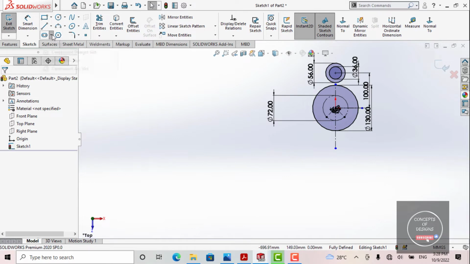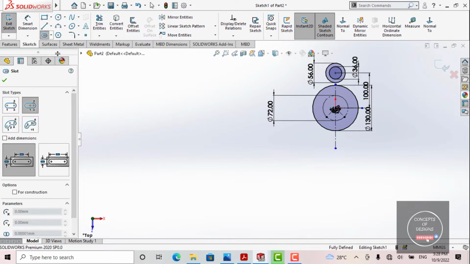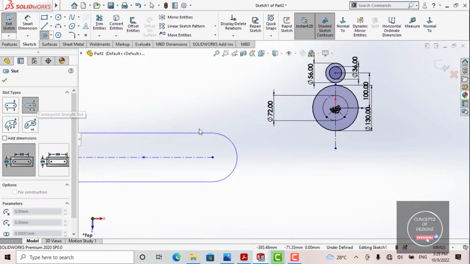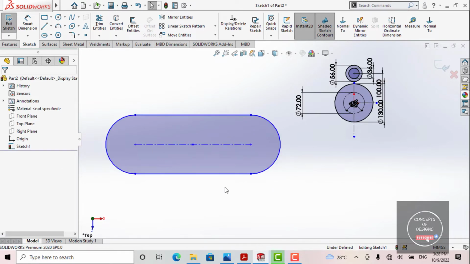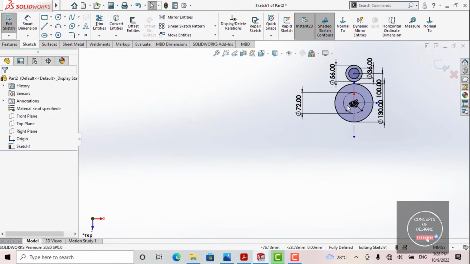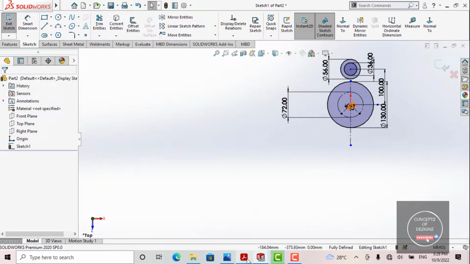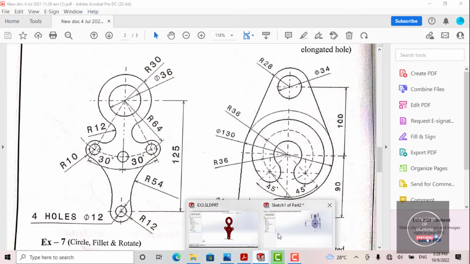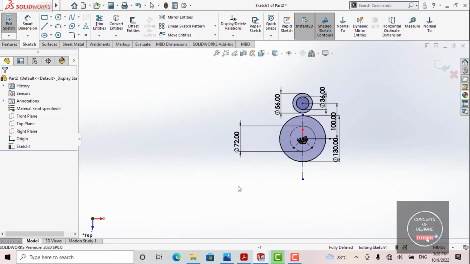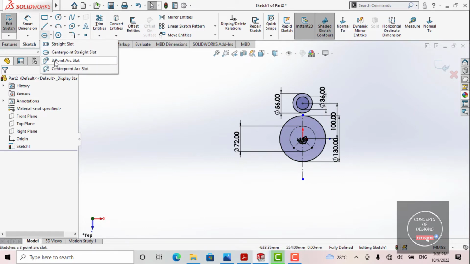Now see, here we have another, the center point slot. When you see, it is saying 1, 2 and 3. See, simply in this way you can create this center point slot. But the model which we are going to create is made by another option. This one is not a straight slot. So let's see this option. Okay, the third one, the 3-point arc slot.